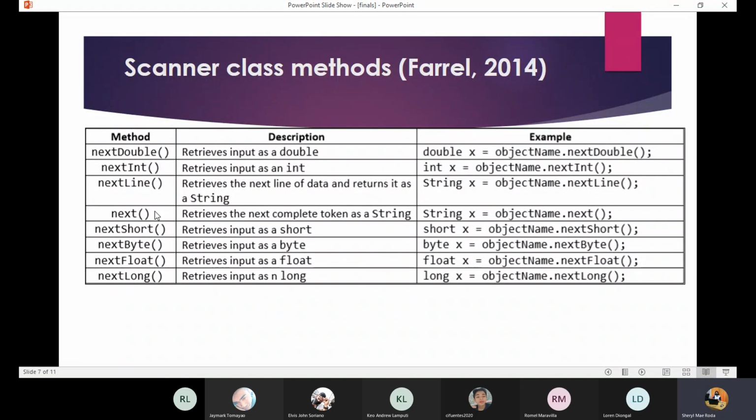Okay? So, for the next naman, pwede yun siya for the string. So, you can use this one. nextShort for the short naman na data type and so on. So, this is just an example: double x equals object name dot nextDouble semicolon. So, doon sa atin, ano yung nalagay natin? So, double or int num1 equals scan dot nextDouble open close parentheses and semicolon. So later on mag-coding ulit tayo if you remember the codes.